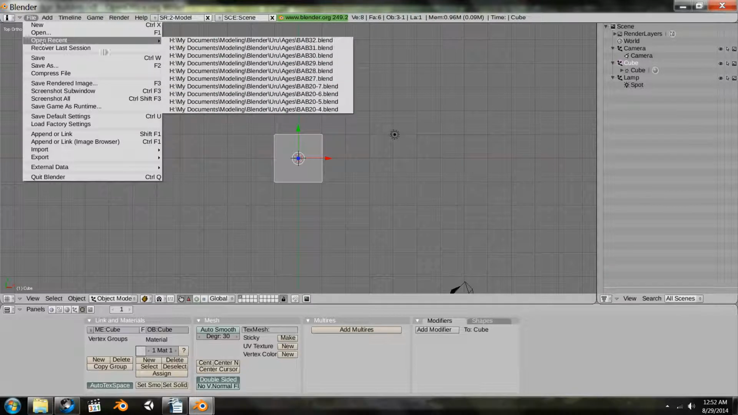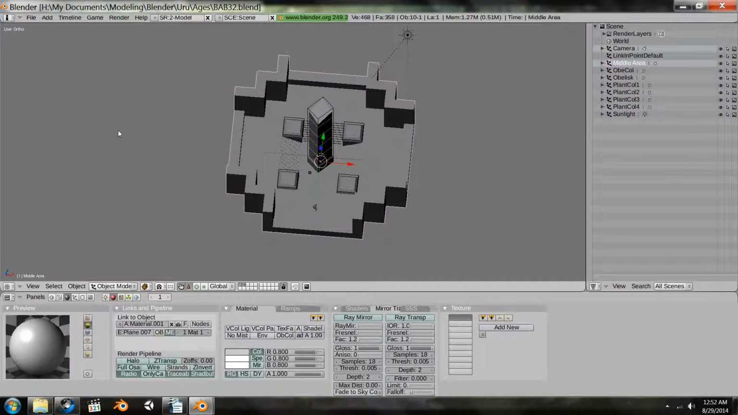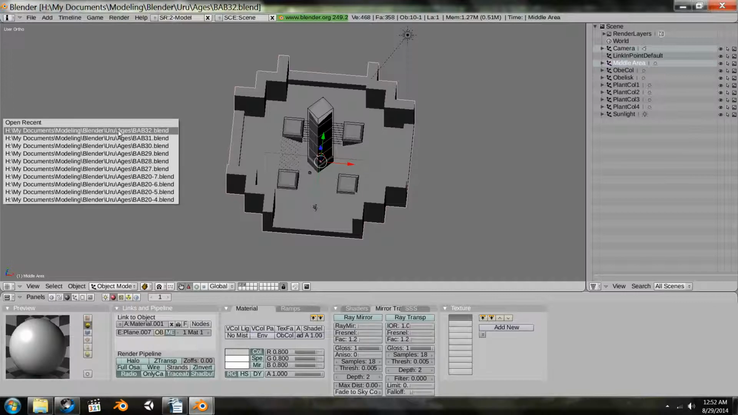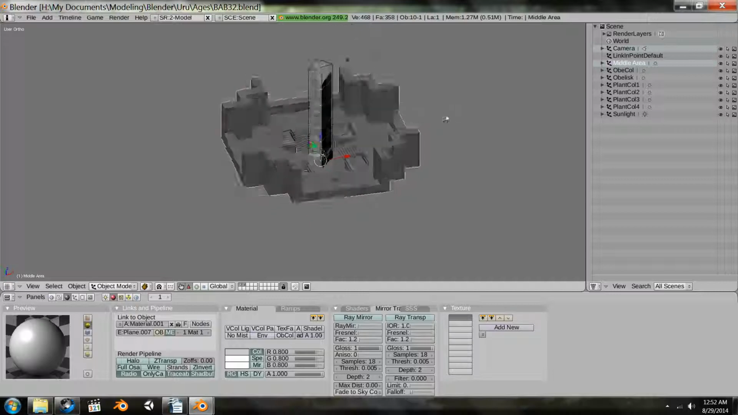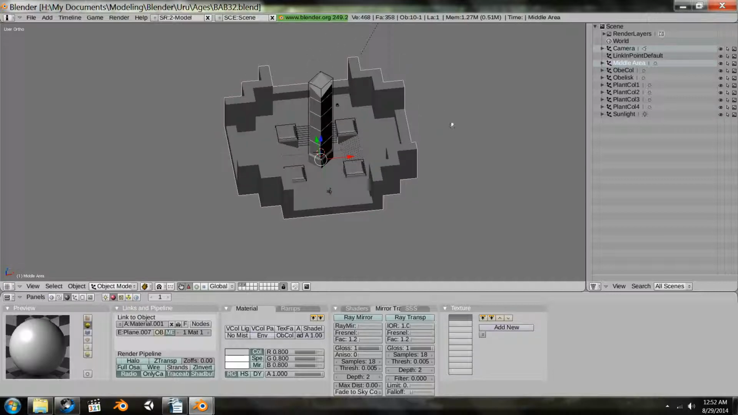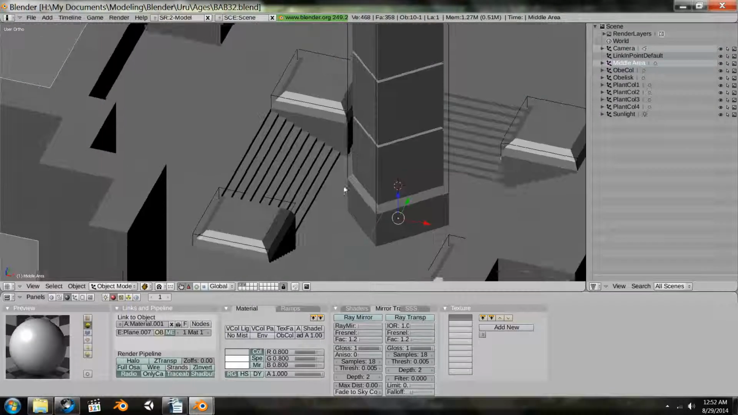Okay, it should be under your open recent. I think Control O is open as well. Yeah, Control O also gives you open recent, so that's another good shortcut for you. So we've got a couple of problem things here that I didn't notice until just recently.